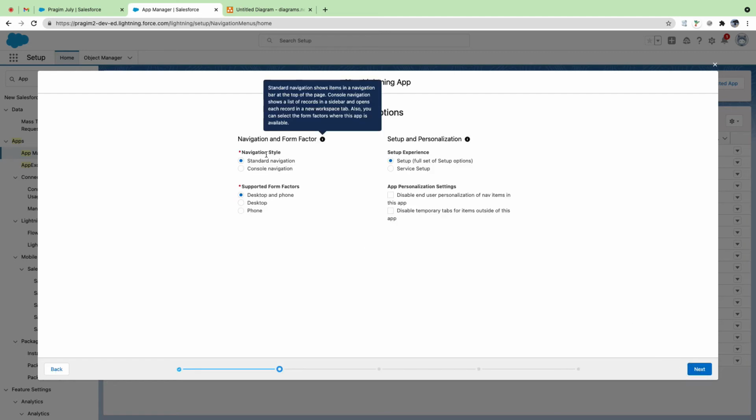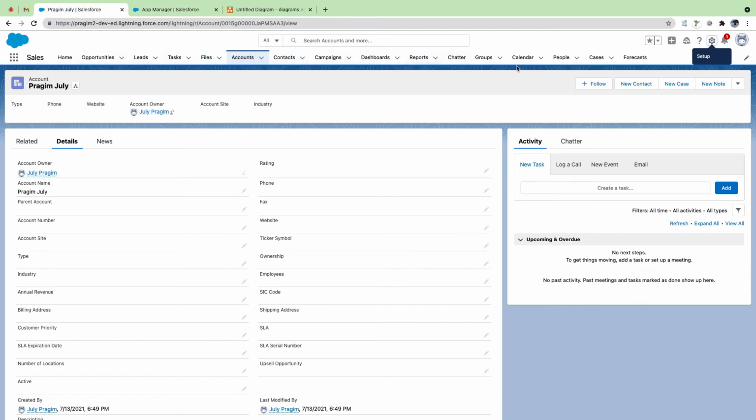And click on next. Now the question is, what are form factors? Form factors means standard navigation and console navigation. The one you are seeing is called standard navigation. This standard navigation, in the sense that if you open any record, and then do a computer shutdown, and come back tomorrow and open it, will all your tabs be open or do you need to open them again?